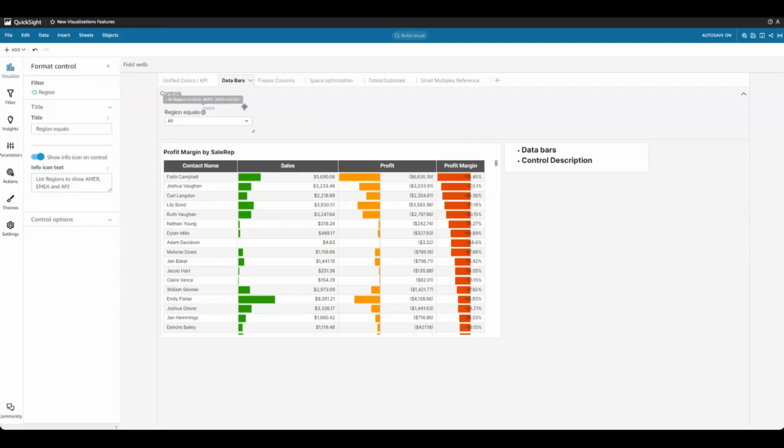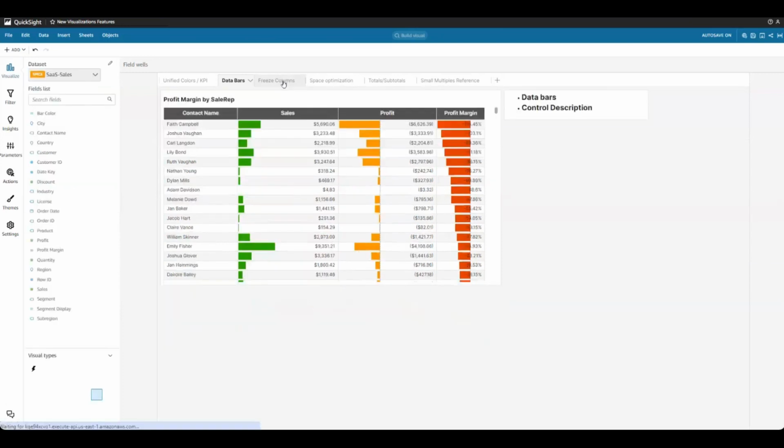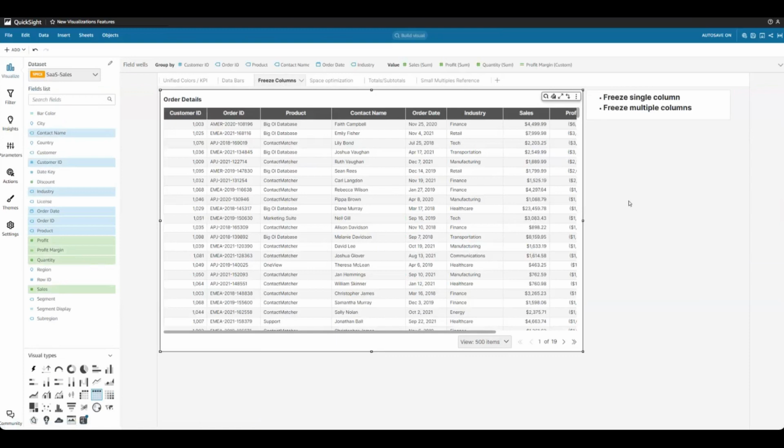Now let's get into another set of features that we launched, specifically to freeze the columns. One column could be multiple columns. Here, in this particular example, I have a detailed table created where I have certain fields being provided to the end users, but I wanted to give end users flexibility, or maybe I wanted to freeze a particular column.